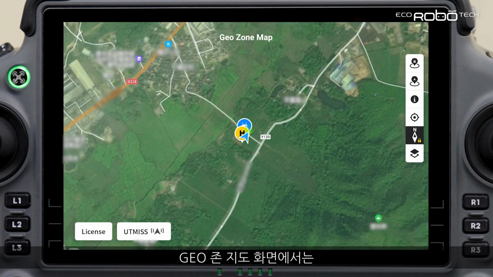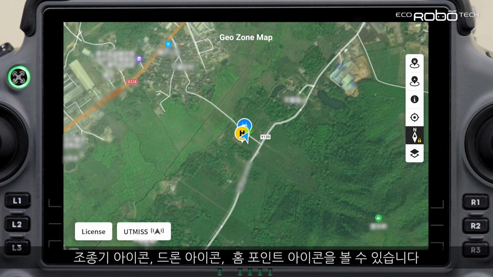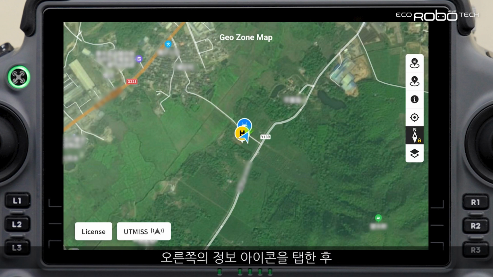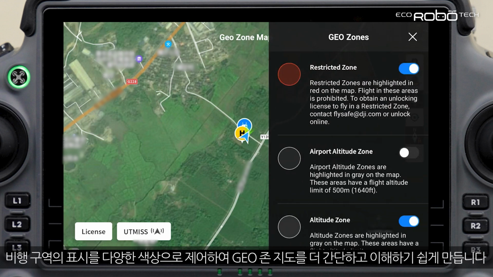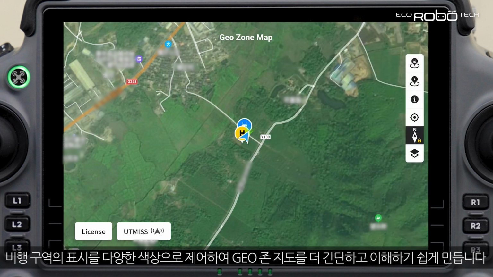On the GEO zone map screen, you can see the remote controller icon, the drone icon, and the home point icon. Tap the information icon on the right, and then control the display of flight areas in different colors, making the GEO zone map simpler and easier to understand.